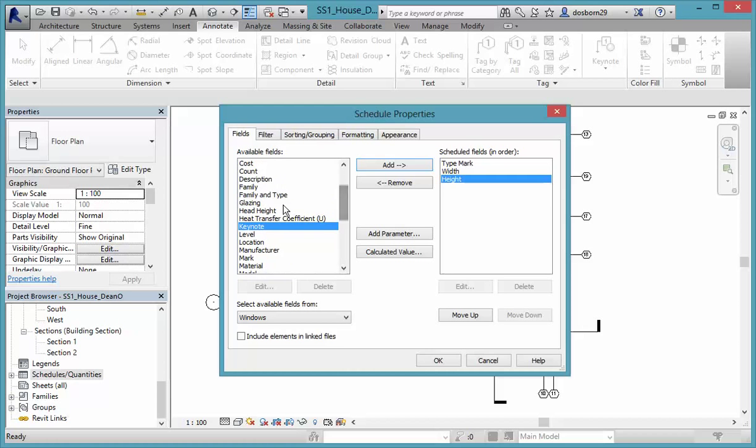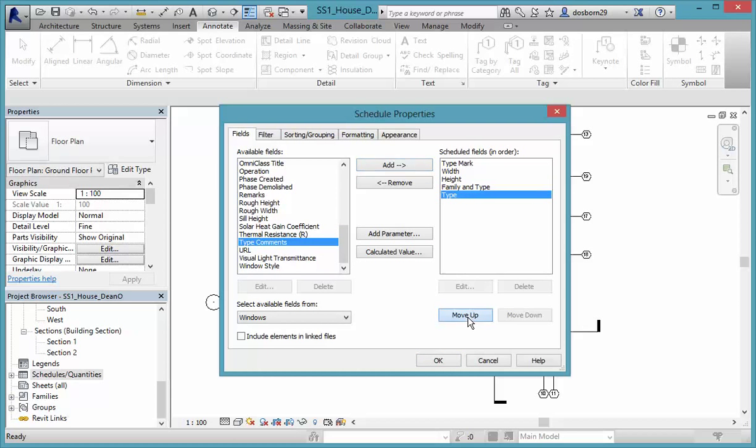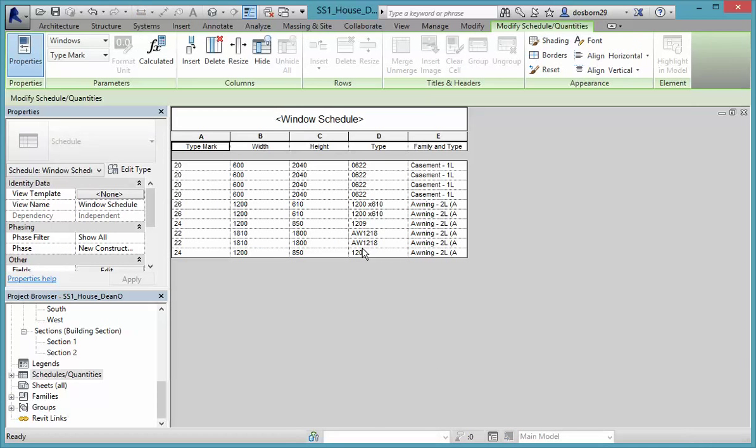And we want family type so that we know which ones they are. And we want the type as well. And I might just put the types up above the family one, so you can move it around by using those keys there. So okay, and there's our list there. Now I suggest we go through and change these. Oh, that's the type mark, sorry.